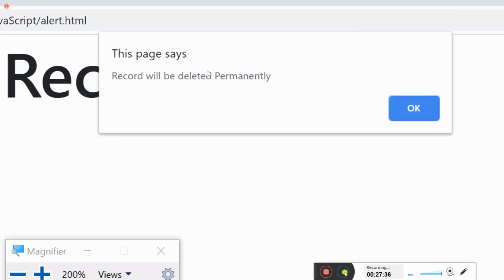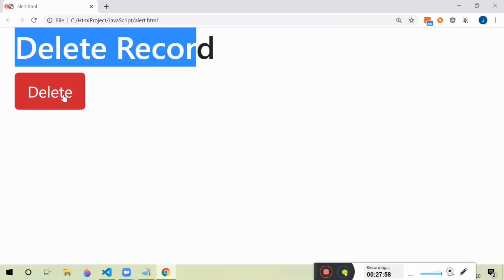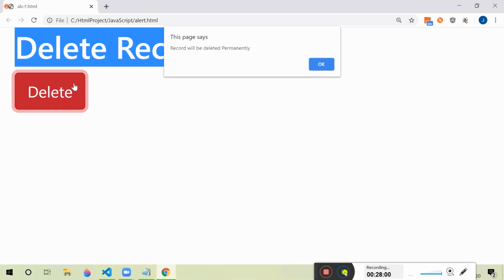But observe carefully, when this alert is there on page, I can't do any other work. That means I can't select anything in my page. I can't click this button again. I cannot do any other work inside the page until or unless I confirm this. I click OK, then it is confirmed. Now I can do some other work, selection, clicking again. Once the message box came, I cannot do anything else until I confirm this.